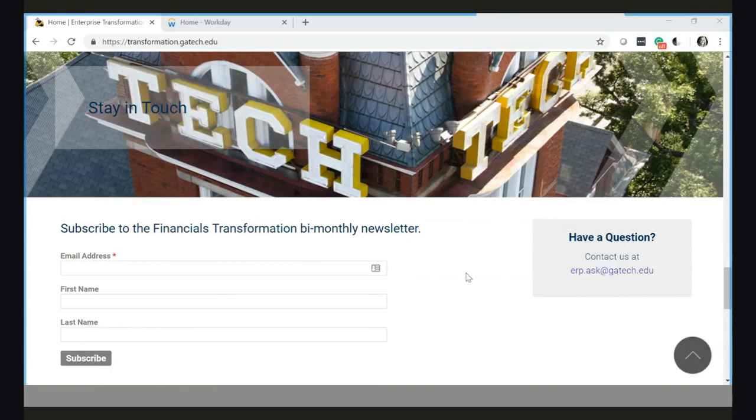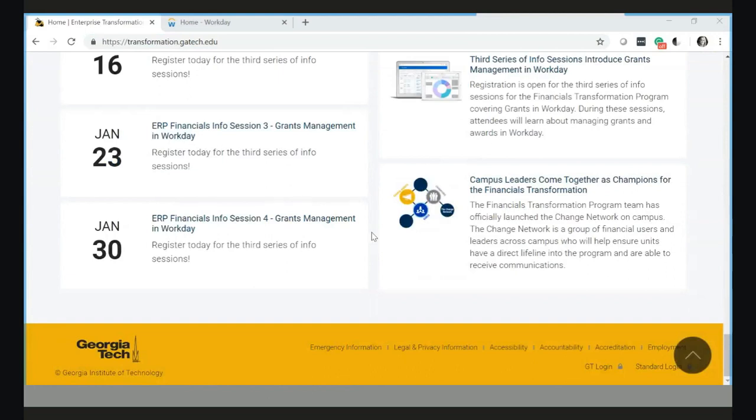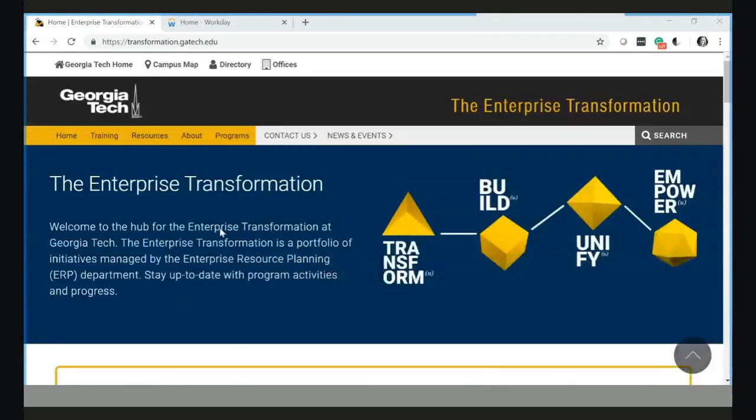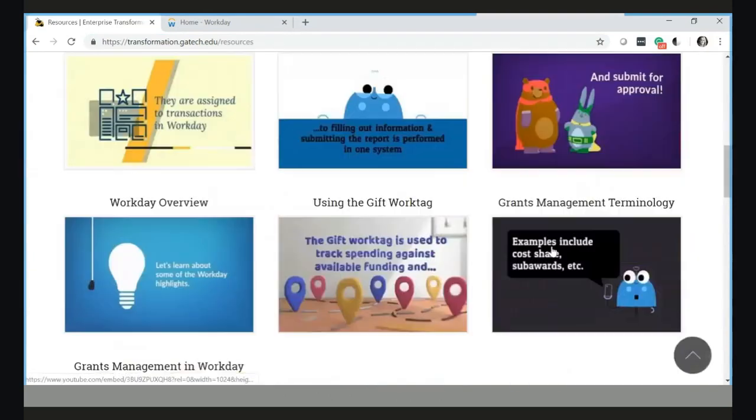And then below that, we also have a panel down here for events and recent news. So right now it's all focused on grants, but once we launch the procurement sessions, this will swap out and you can come here and learn more about when the procurement sessions are. The second thing I want to show you quickly is our resources page. So today we've been referencing a lot of different materials such as previous webinars as well as handouts, and I wanted to show you where you could find them.